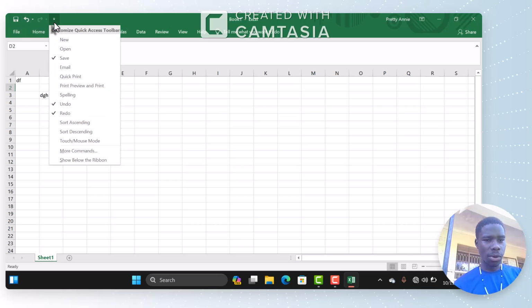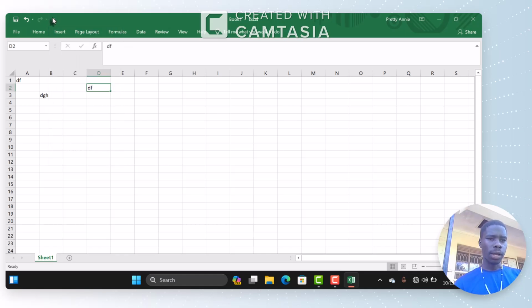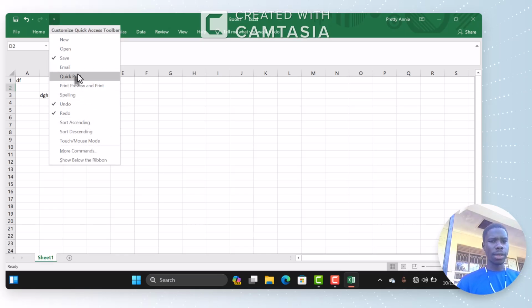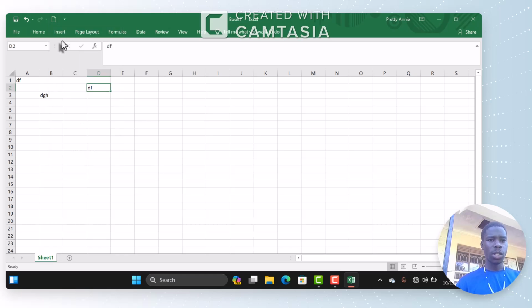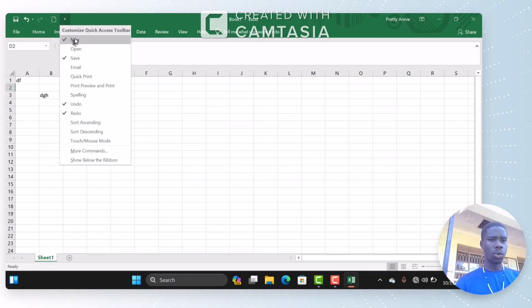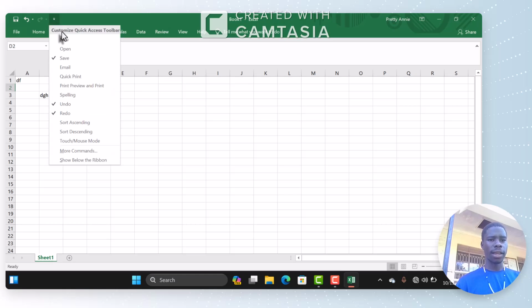Then also there's this small arrow where I can click on it to manage my files from here without coming to the file tab. So from here I can click on new to open another file. So basically when I click on this, I'm going to open another file without closing Excel. I'm going to create another file. I can simply come here and click new to open another file.